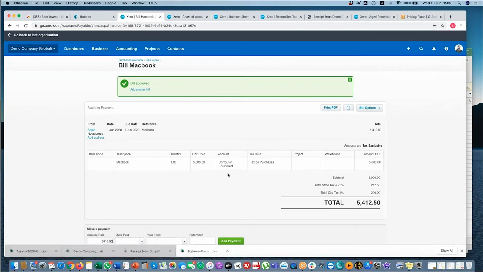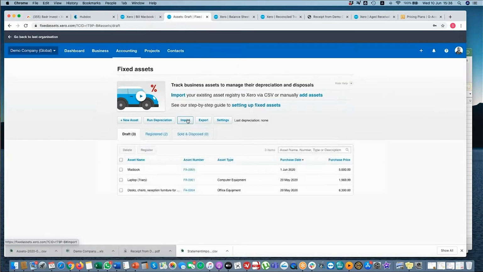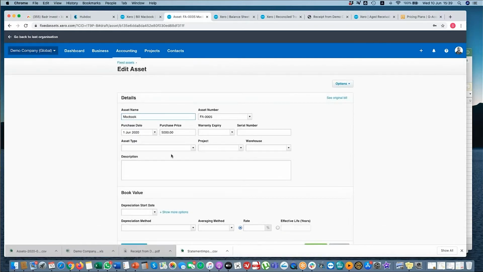And then that's my computer equipment added. If I go to my fixed asset module, you'll see that MacBook has been added, right? So then the next step is to register that as an asset. This information is pretty much complete. The only thing I need to do is put an asset type.